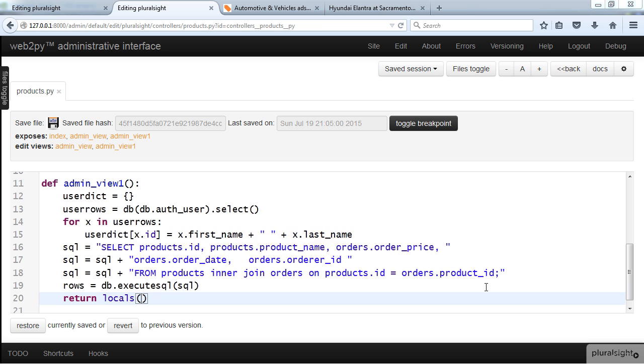So essentially, these first 4 lines are creating a dictionary of all the customers, all the authorized users. And the dictionary has a key and a value pair. The key is going to be the ID value, and the value, or the thing we want to display, is going to be the first name and the last name. Now the last half of the method is the same.